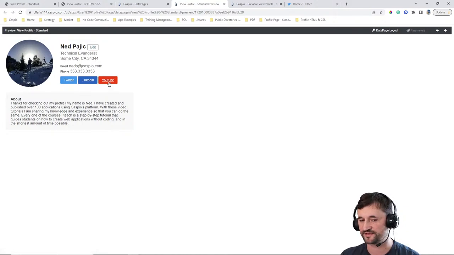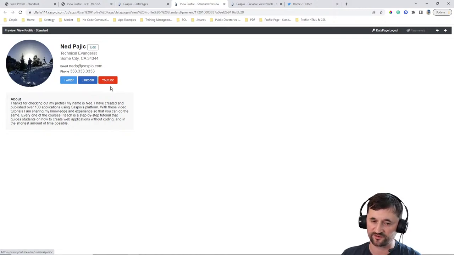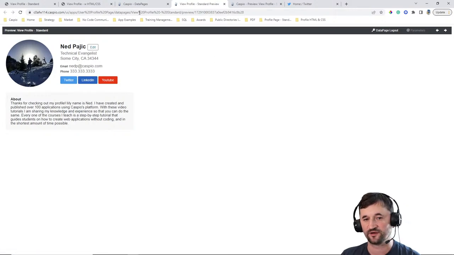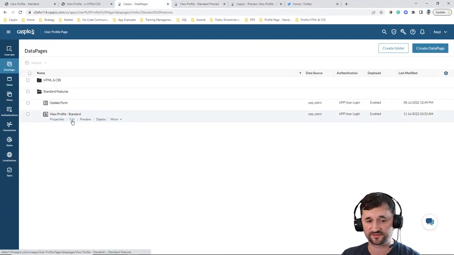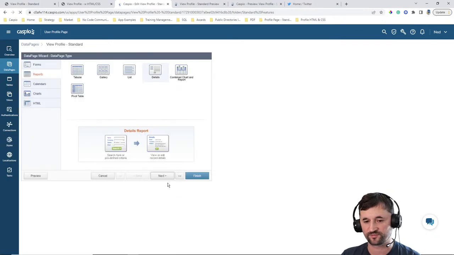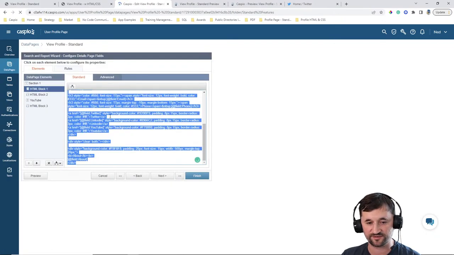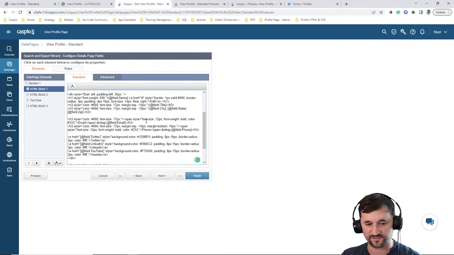You can also do things like text decoration. If you don't want this underline to show up underneath your link the way it does here, you could do stuff like that as well. So if I edit my profile and we go to the details page, where is my hyperlink? So you could do things like this. So if I say text decoration none, okay.